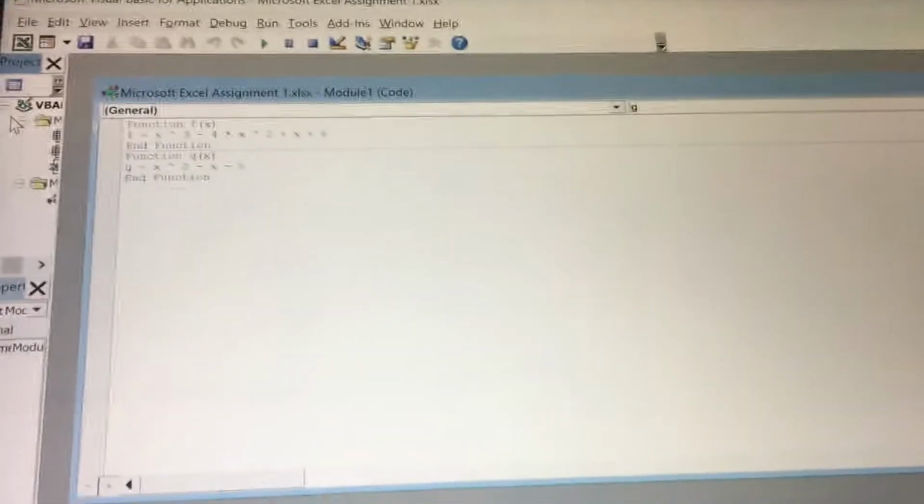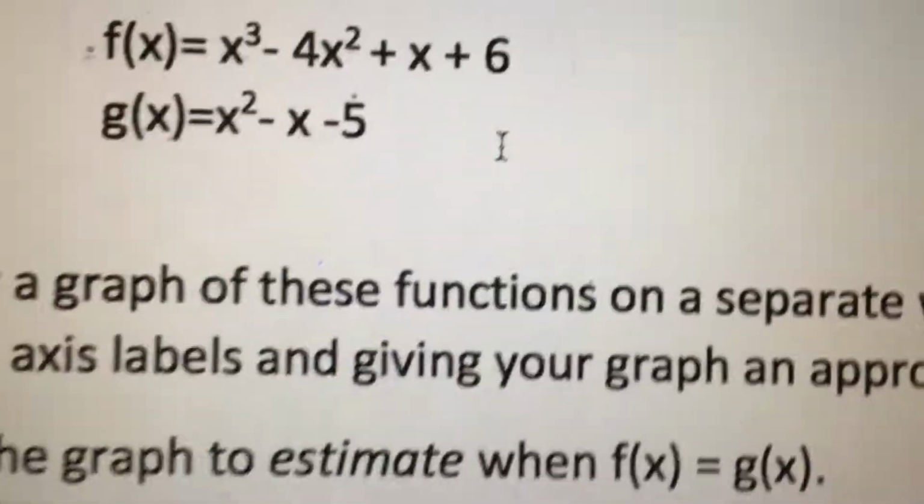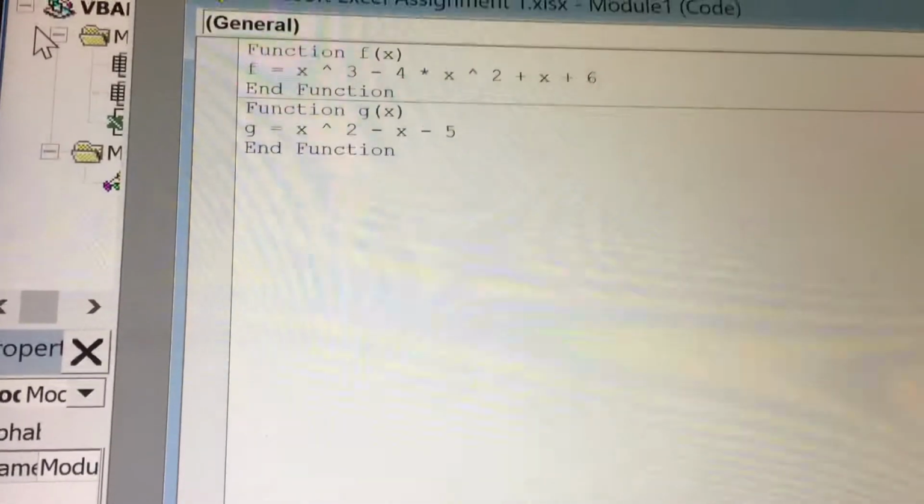You'll see the function f of x. When you see f of x right there, f of x is right here. And when you input this into the graph, these are the equations. And when you put g of x into the equations, this is how the code will look.